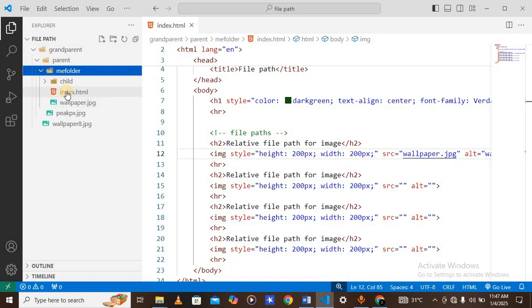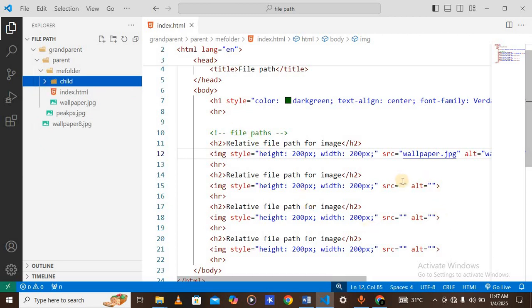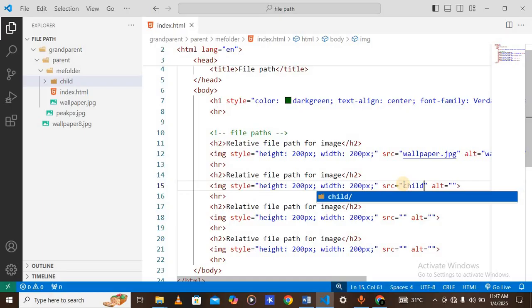It's inside the same folder as this index.html. So if I want to access the image that is inside this child folder, I'll first call the child. If I call the child, as I see child showing, I'll put /.